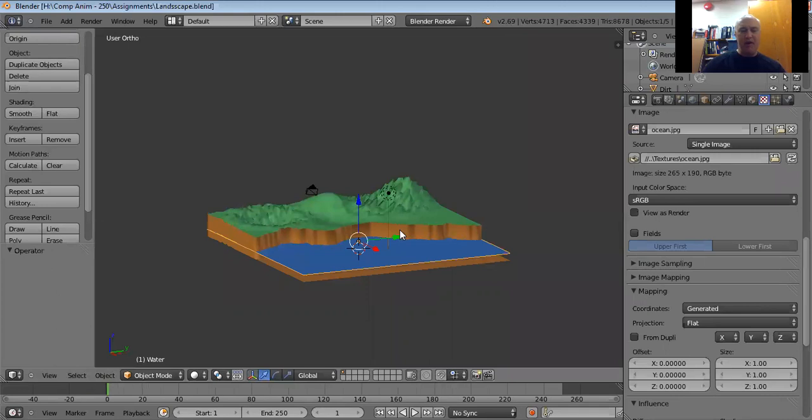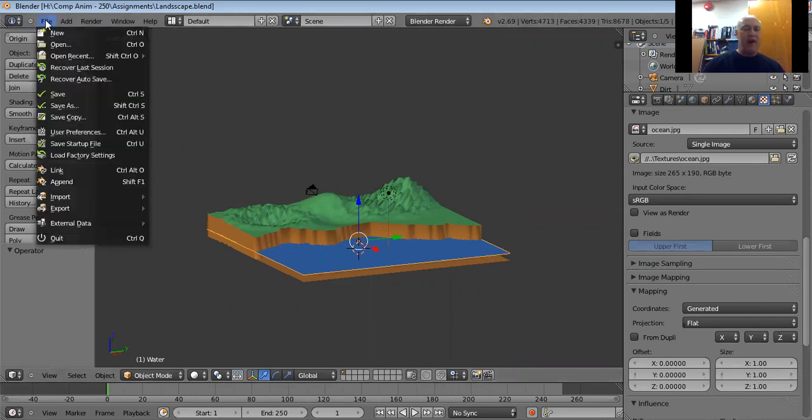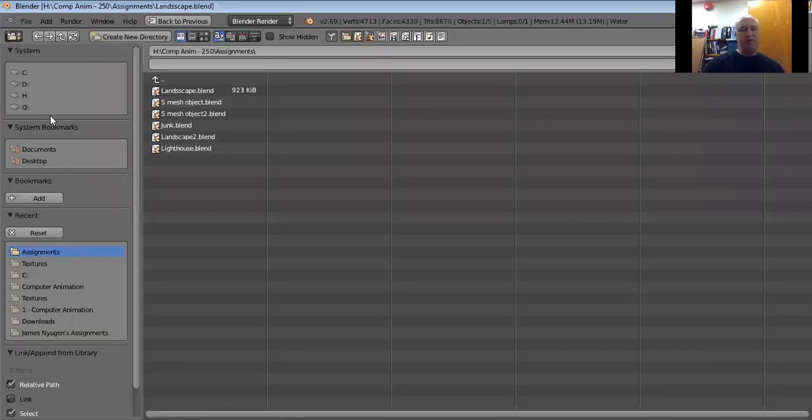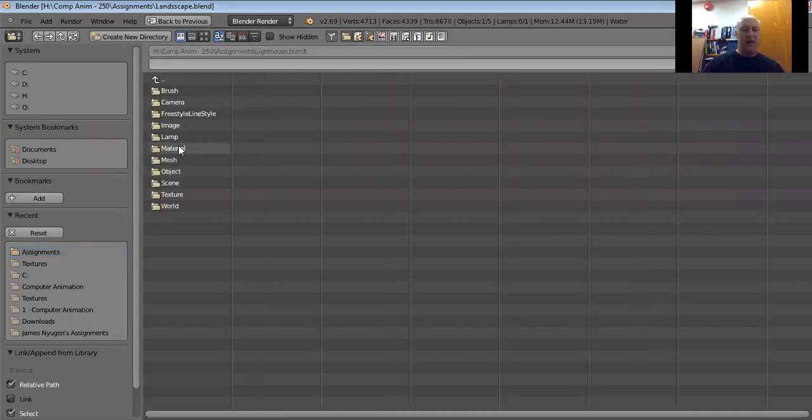So I'm going to escape out of here. Now, what I would like to do is append my lighthouse into this scene. The way we do this is we click on File, and it's not through Open, it's through the word Append. So down here, File, Append, but it looks very much like when we're opening. So we're going to go to the H drive, into my computer animation folder, in my science folder, and find my lighthouse file that I have already saved. So I'm going to click on Lighthouse here.